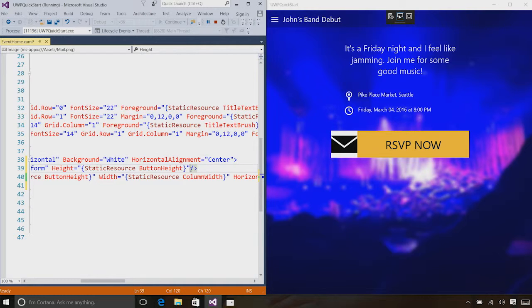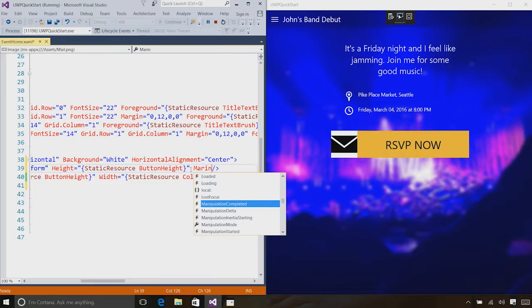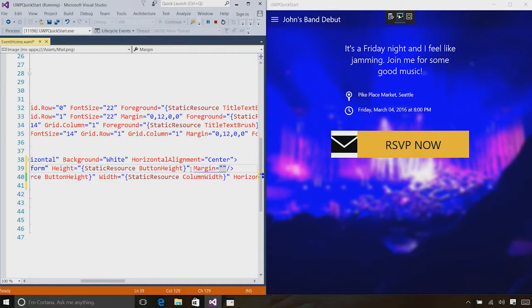One final edit I want to make, I'm going to set the margin of the image to 8. So let's go ahead and do that. 0, 8, 0. And there you have it.